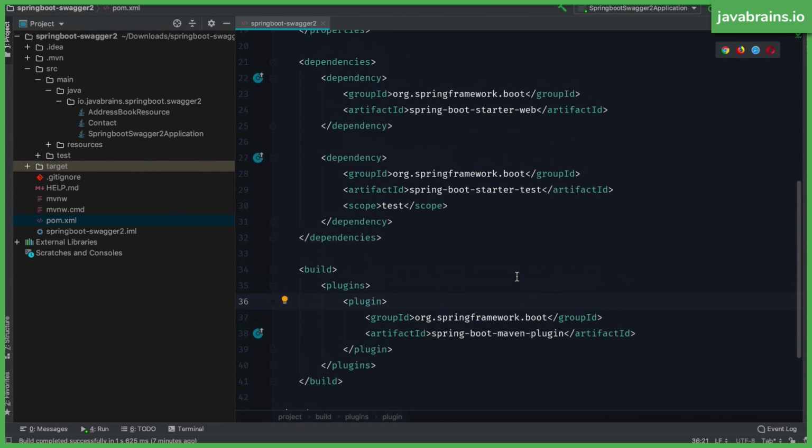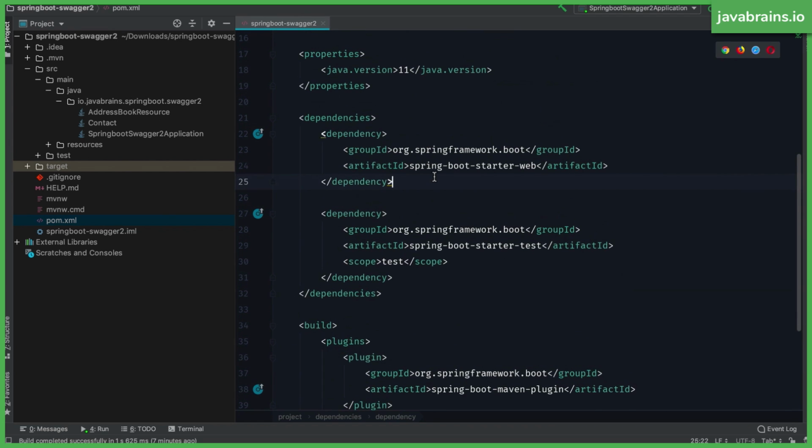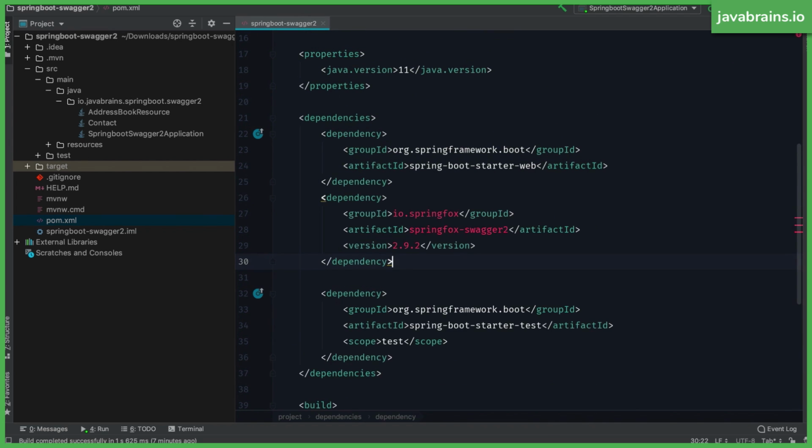I'm going to put it just above the test dependency over here. So springfox-swagger-ui 2.9.2 is the version. Import my changes, IntelliJ. Thank you very much. And then once it's downloaded, you have the springfox-swagger dependency added to your classpath. That's step 1.